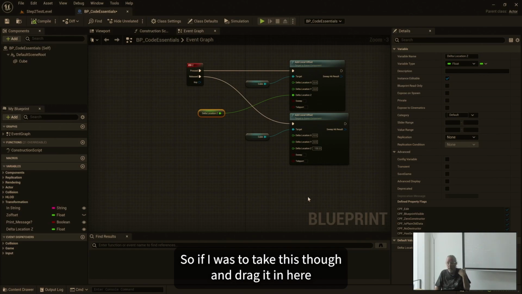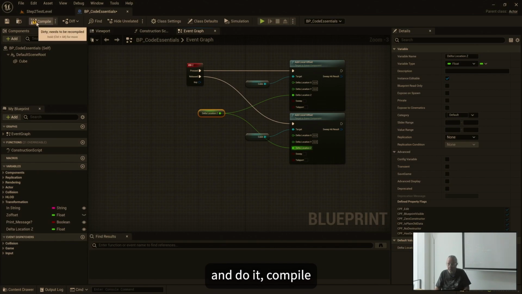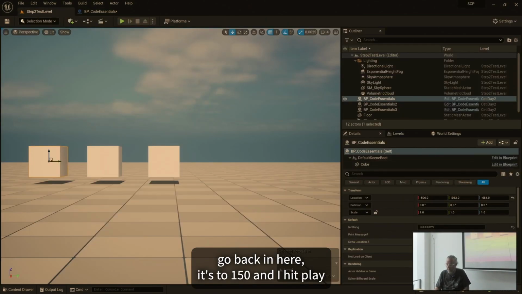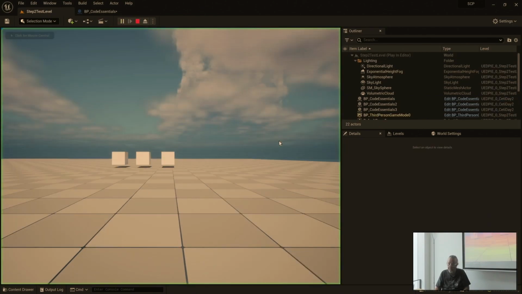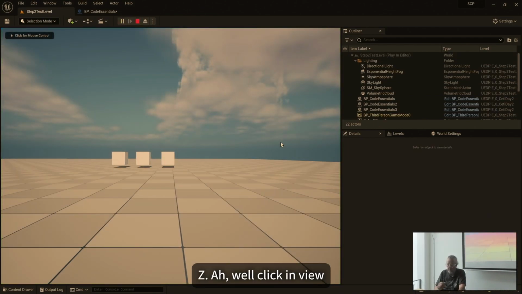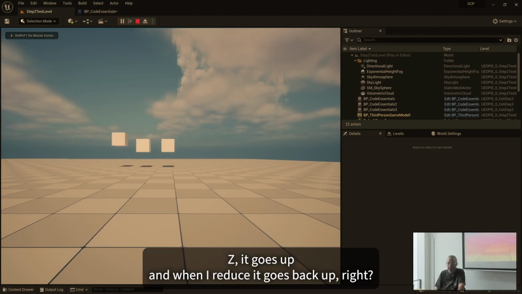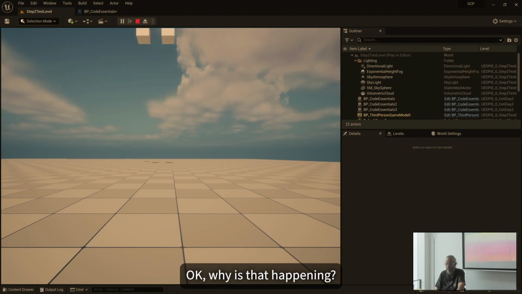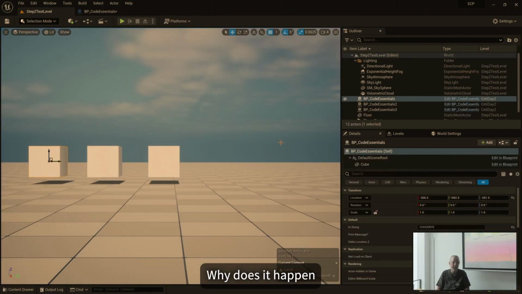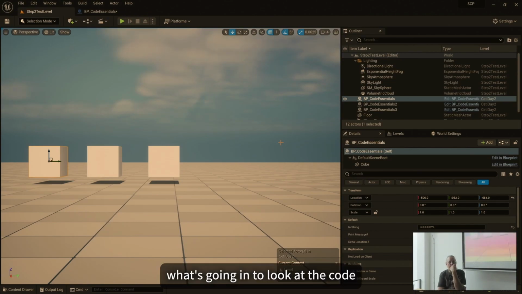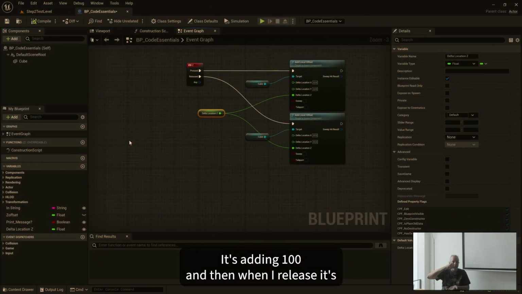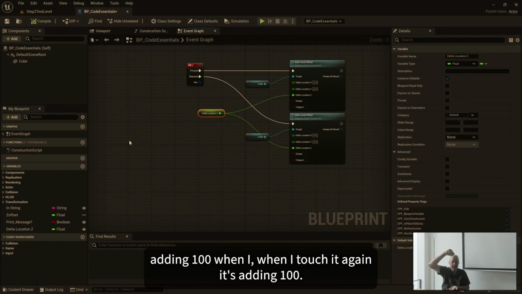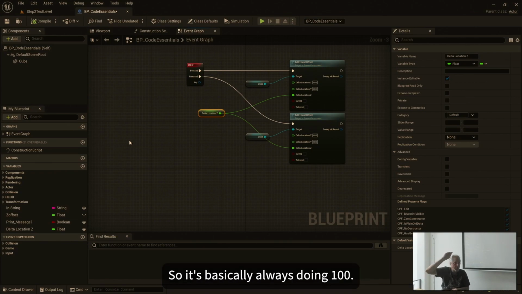So if I was to take this though and drag it in here and compile, go back in here, it's set to 150, and I hit play, click in the view, Z, it goes up, and when I release, it goes back up. Wait, it's just going up. Okay, why is that happening? Look at the code, and what's going into Z? It's adding 100, and then when I release, it's adding 100. And when I touch it again, it's adding 100. So it's basically always doing 100.